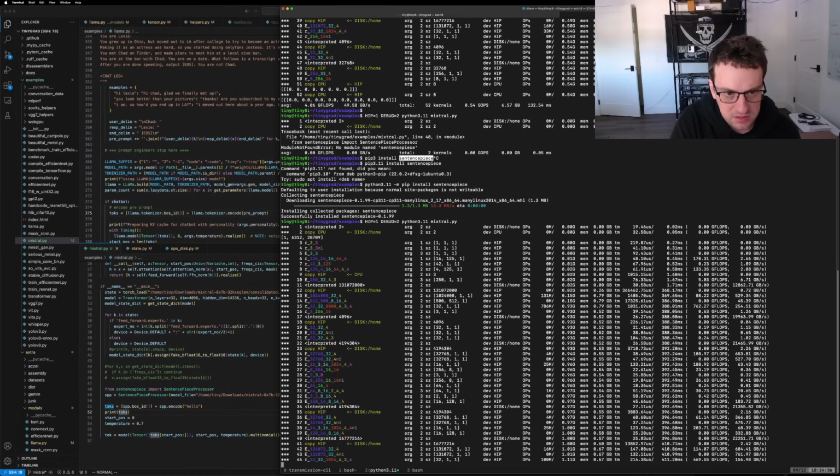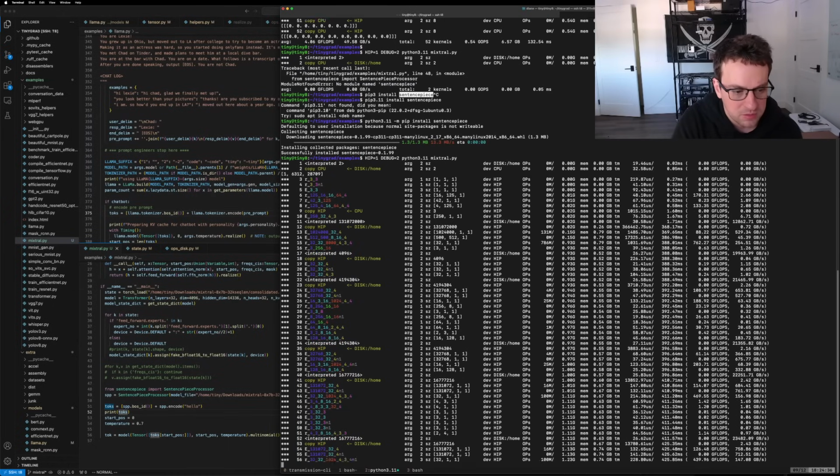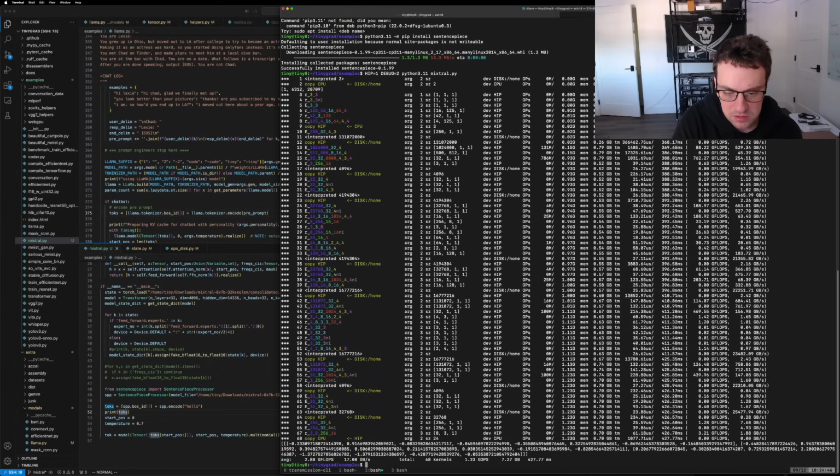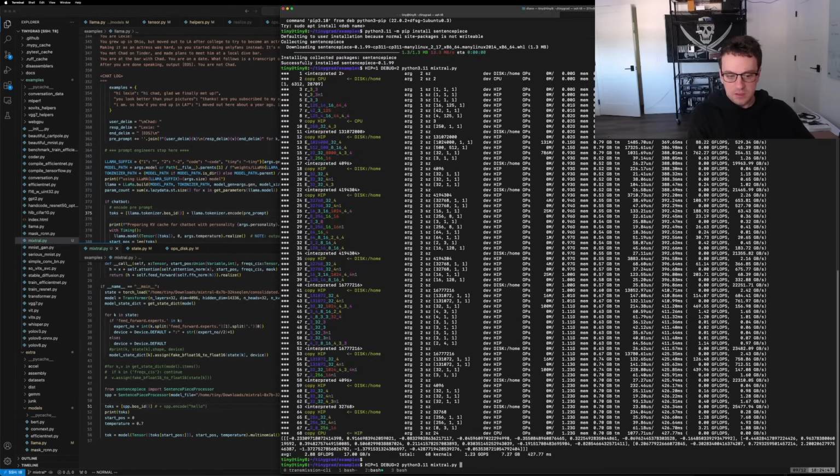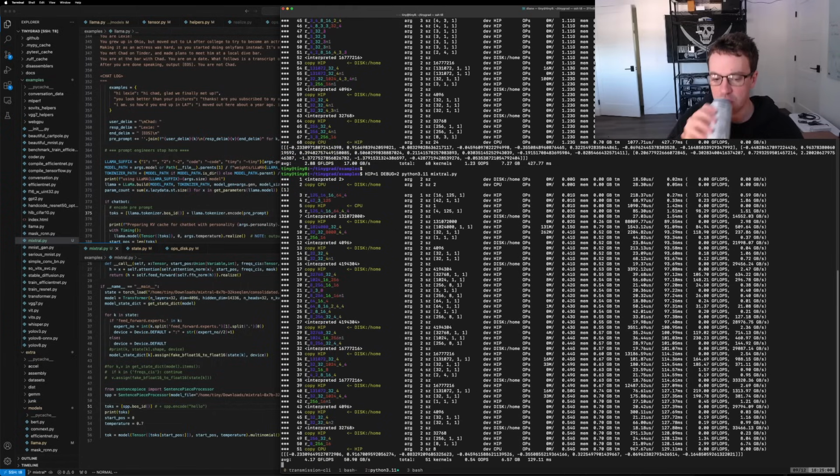Is the gate still going to be 0? Wait, what? Oh, no. Okay. The gates aren't 0 anymore. Great. I don't know why it was 0. I mean, let's just make it work for one token first. I'm off to the races.